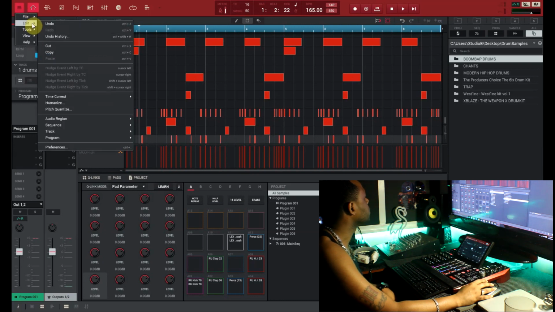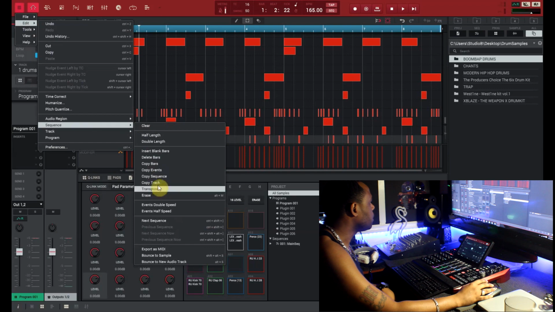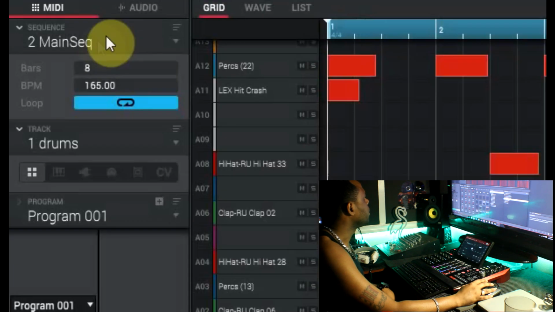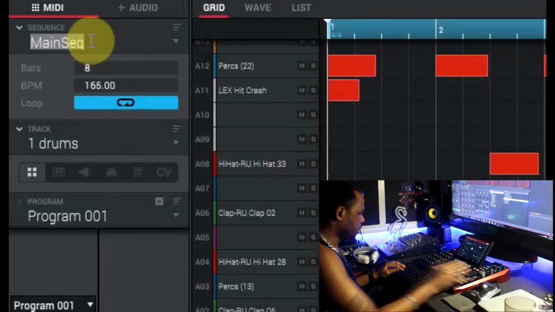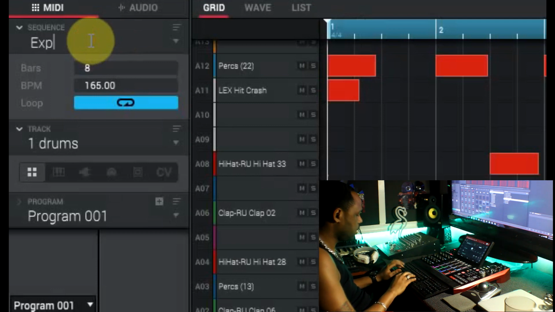So let's go up here to edit. We're going to go to sequence, and then we're going to go to copy sequence, and then we're going to put it on a new sequence and hit do it. That now puts our main sequence on sequence 2. Let's label that to explode sequence, exp sequence.